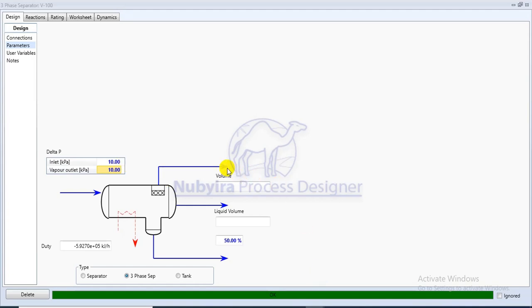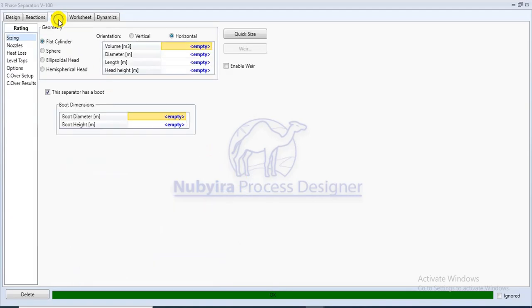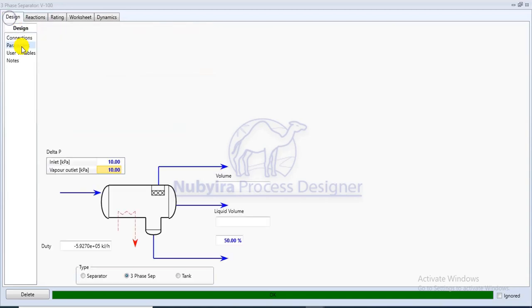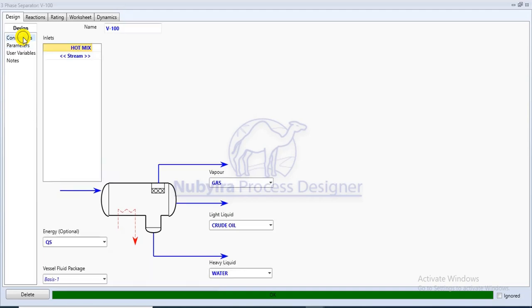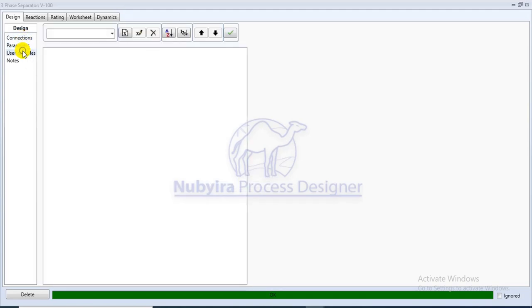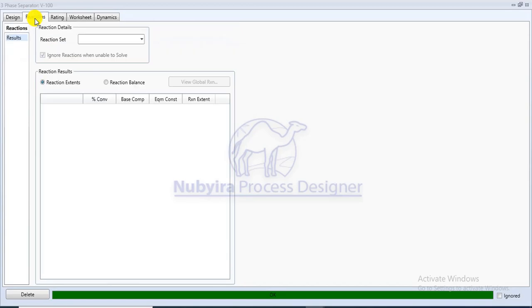Then over here you have volume and then liquid volume. Now for volume, you could specify volume from here. You could specify volume from here or from the ratings tab. So we'll be coming over to that later, so let's just continue. So that is for parameters. Then the next is reactions, then this is user variable. Okay, so the next is reactions.